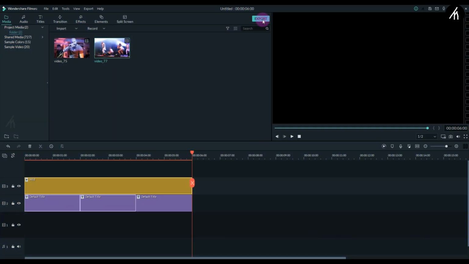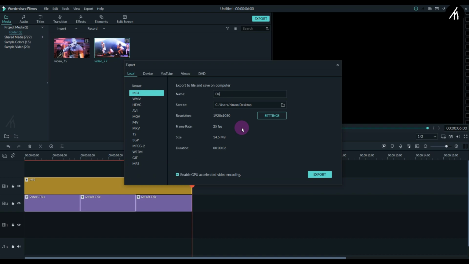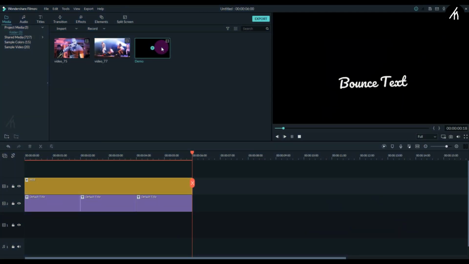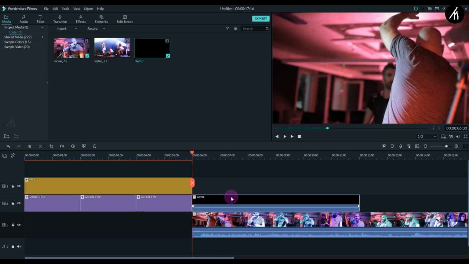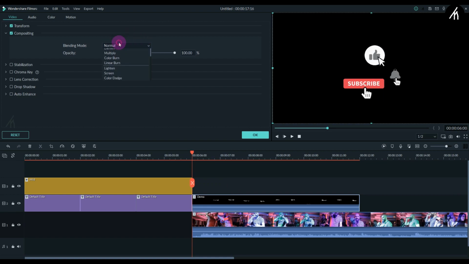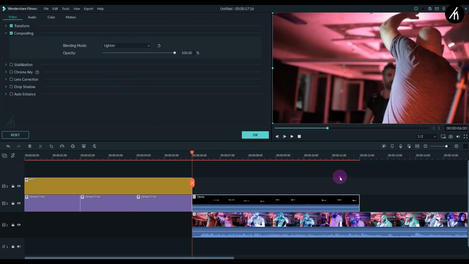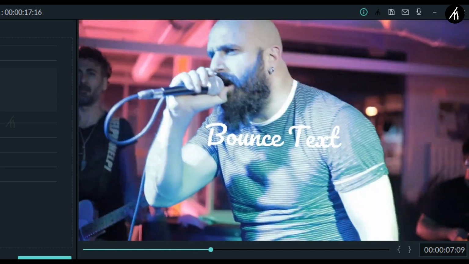And also the second way is that you can export the text without the video and now re-import it back as a video. And now take the bouncing text video and put it above the main video and change the bouncing text video compositing to blend it with the video. And now guys, our bouncing text is done.